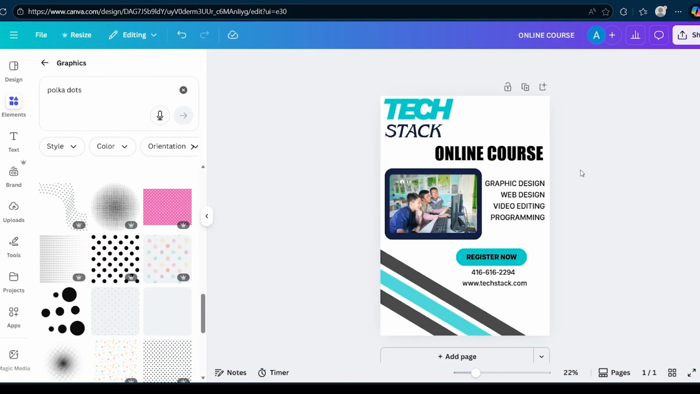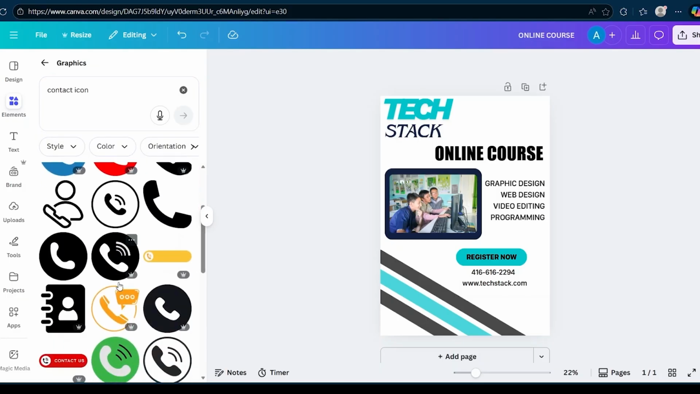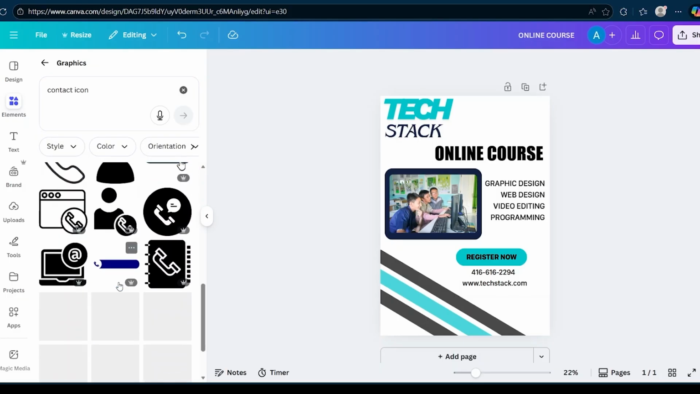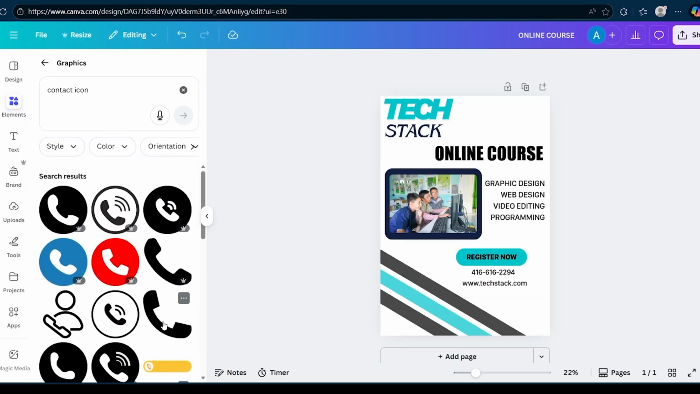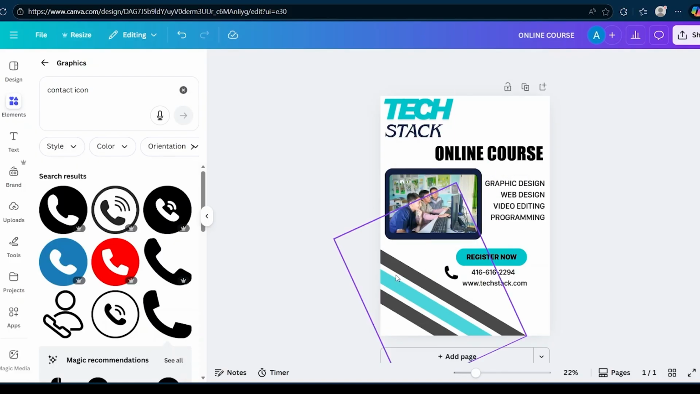Now, one more thing that I would like to add is kind of a little tiny contact logo over here. So we're going to go back here, and in the graphics, we're going to type in contact icon. And then from here, we're going to select a nice little phone. So maybe this one, and make it smaller, drag it over here, still too big, and move it right here. So now it looks pretty professional.